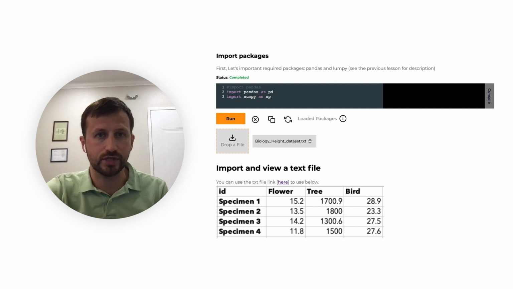As you can see in the first dataset that we will explore, the data contains four columns called ID, flower, tree, and bird. For each column, there are a number of specimens that are rows in the table. Each row and column have corresponding cell values. To load the dataset into the browser console, download the file to your computer and then drag and drop it in the area under the console where it says drop a file.